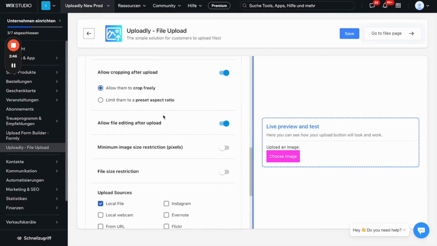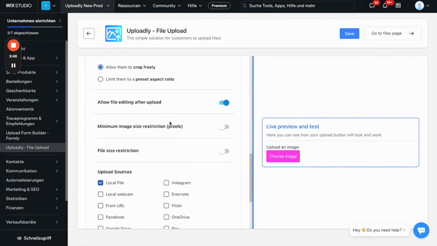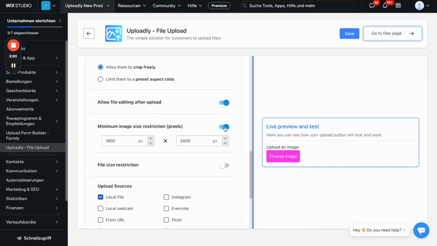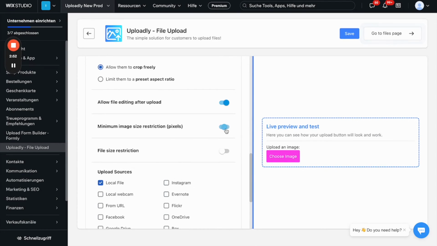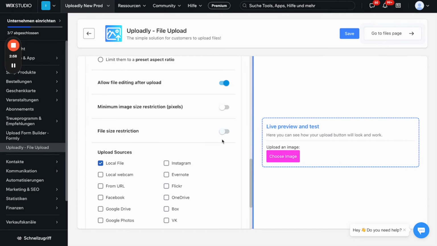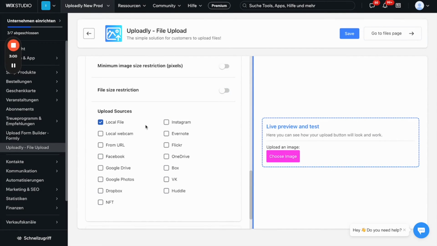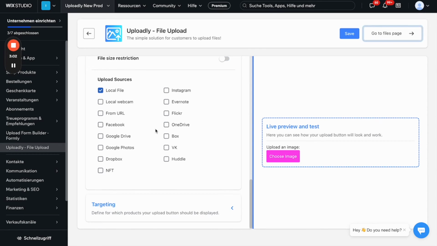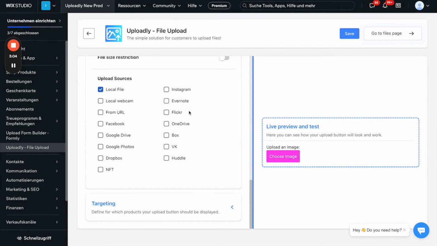We can allow cropping, editing, we can also allow a minimum image size, then we define the pixels here. We can also define the maximum file size, for example 2 MB, but in my case we don't have to do it. And here we can define from which sources the image can be uploaded, right? So now we come to the other very important setting. This is the last one.